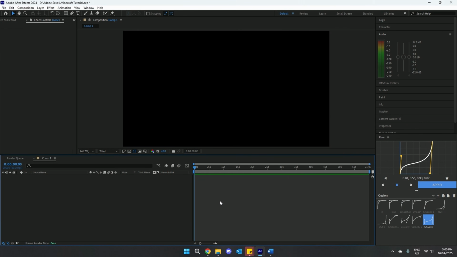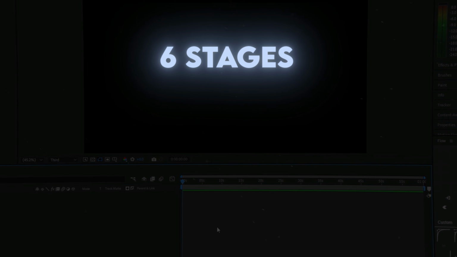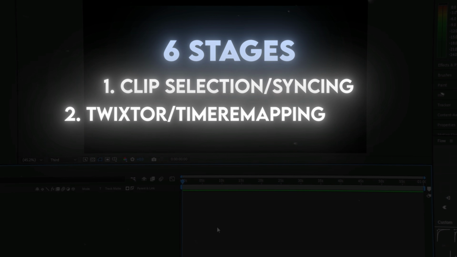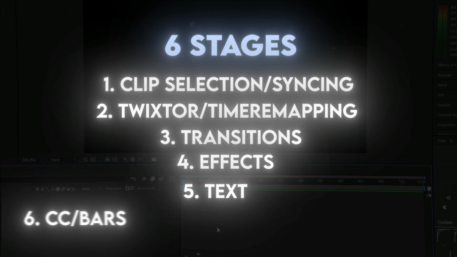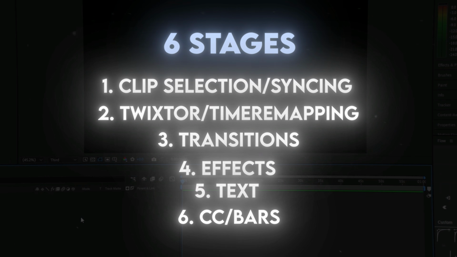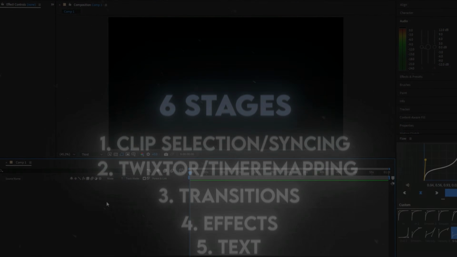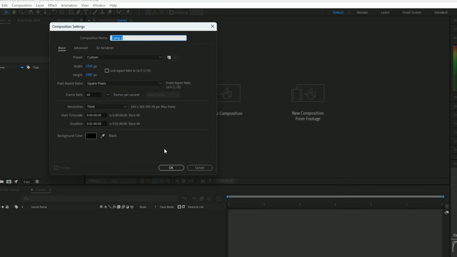So yeah, almost all edits can be broken down into 6 main steps. The first one being clip selection and syncing, then Twixtor and time remapping, transitions, effects, text, and finally color correction and bars. I'll be going over all these sections in this video, and I left timestamps in the description if you want to skip around. So to begin, we're going to make a new composition.